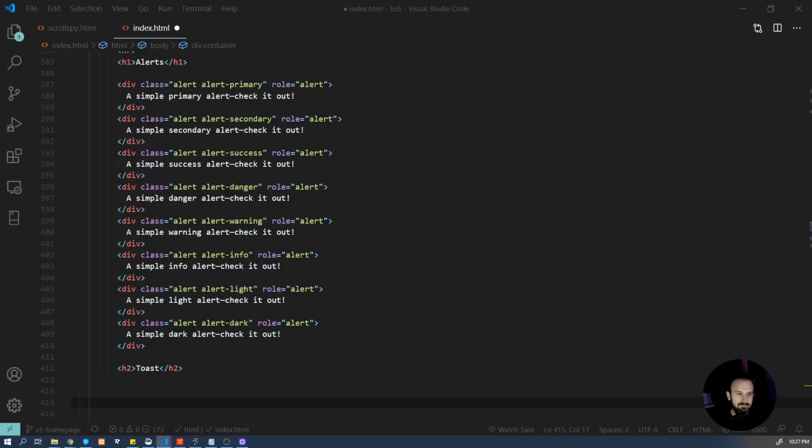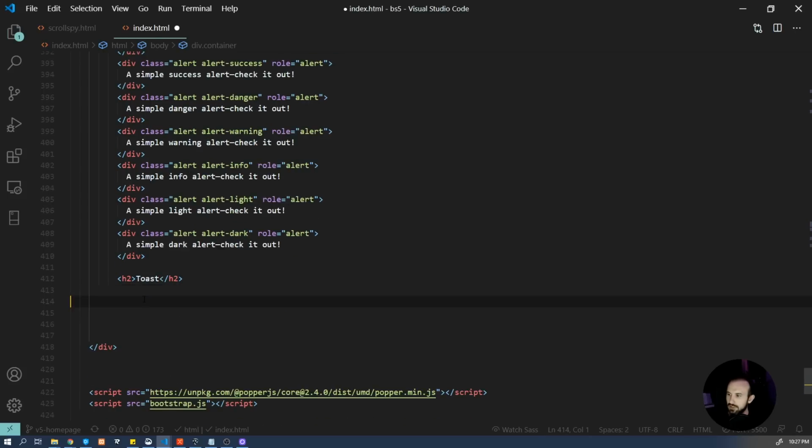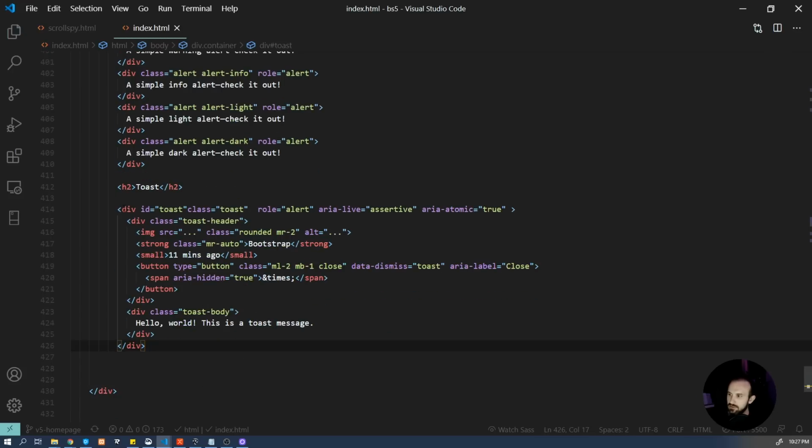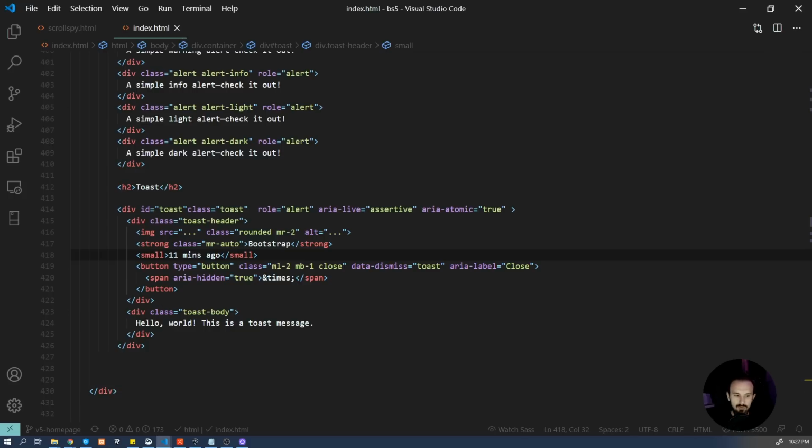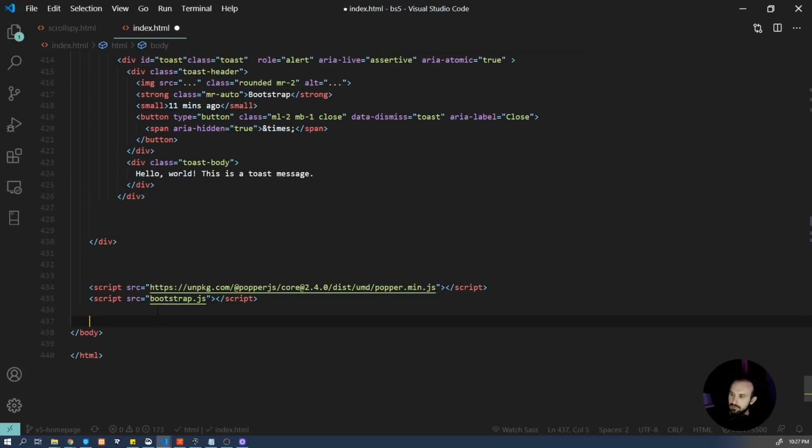So this is a toast syntax, which I'm gonna paste right here. So we have some div, we have some toast header here, some image placeholder, and then some body of the toast. And what is interesting is that we're not gonna see it here, so it's not showing up here. We have to invoke it using JavaScript. So let's go to the bottom, below the JavaScript section, after loading Bootstrap.js, and let's see how we can invoke it.